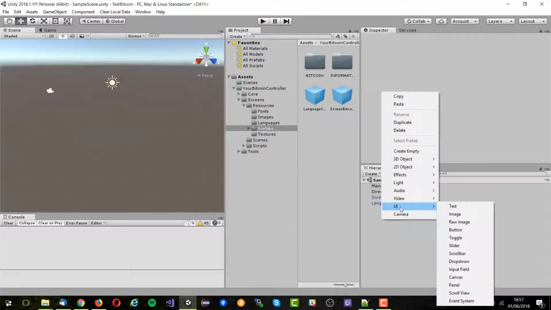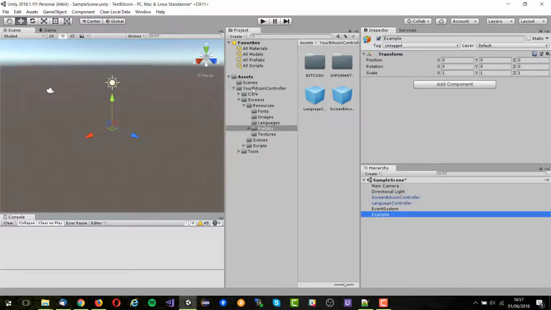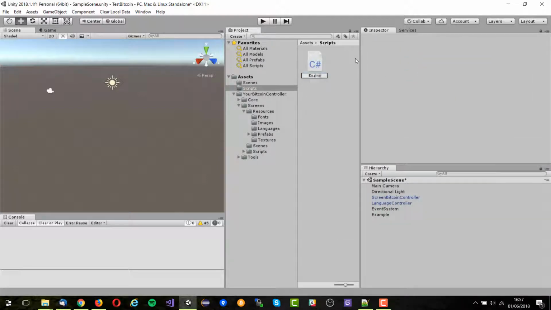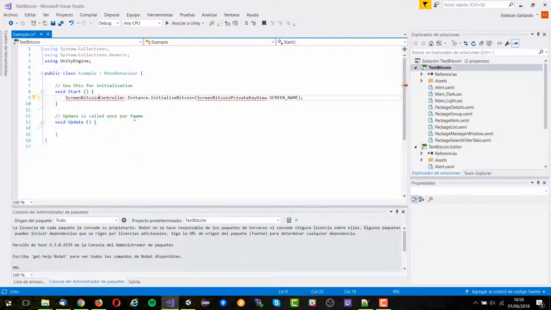Now add the event system to the scene. Create a new game object and attach it a script called example. Open the script and add the code instruction that will allow you to open the wallet screen.